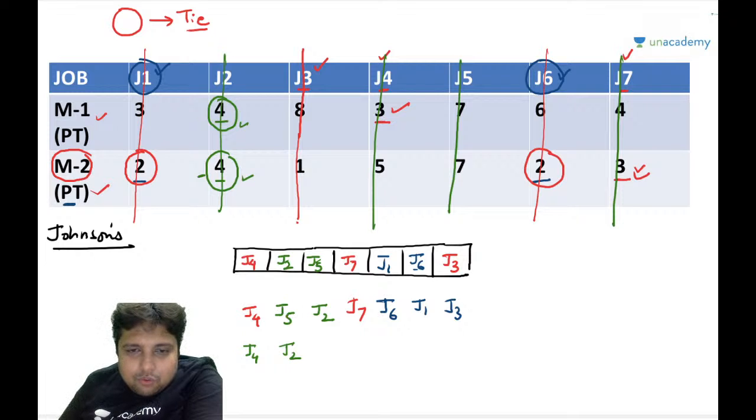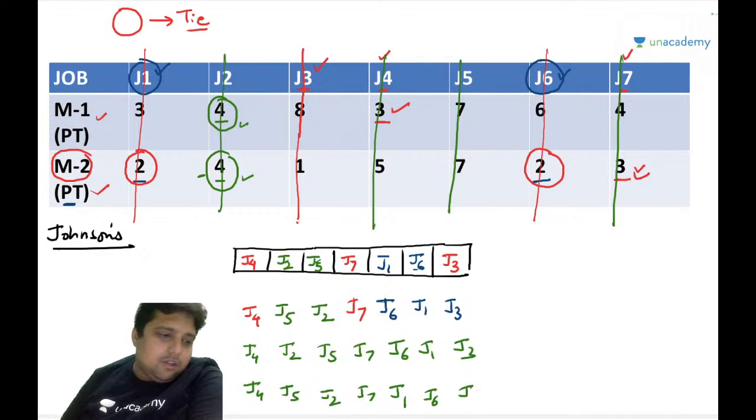So J2, J5, J7, J6, J1, J3, and at last I will be writing J4, J5, J2, J7, J1, J6, J3.